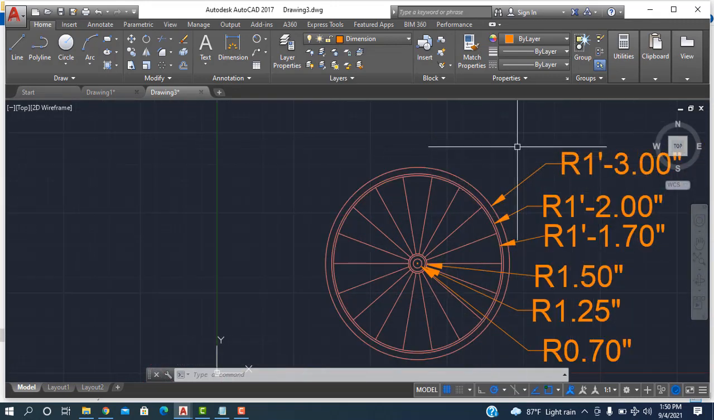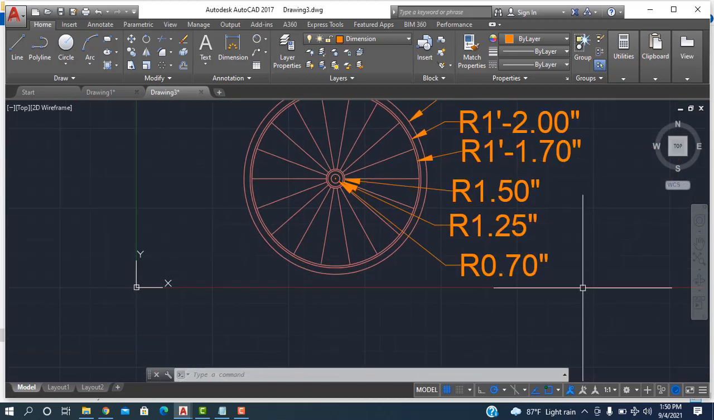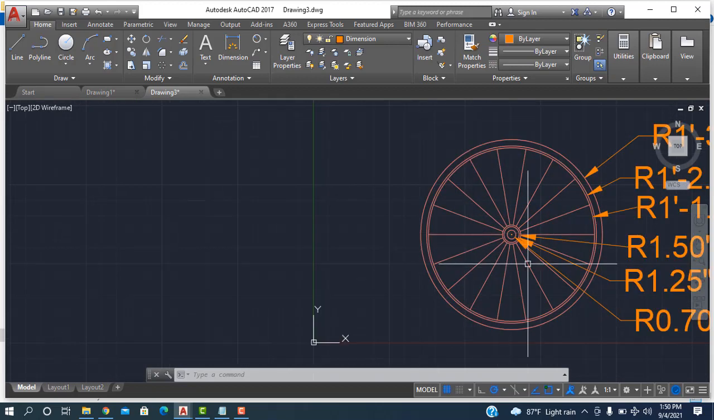So 1.3 means 1 feet 3 inch. I mean 15 inch, 1.2, sorry, 14 inch, and 1.17 is 13.7 inch. 1.5 means 1.5 inch. Then 1.25 and 0.7 inch. I think got it, everybody.